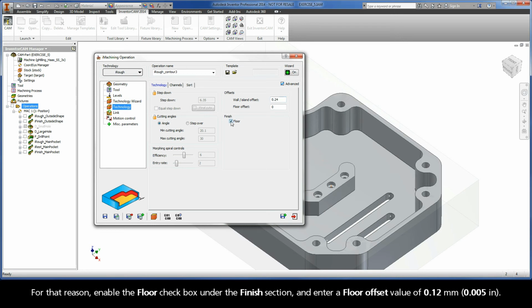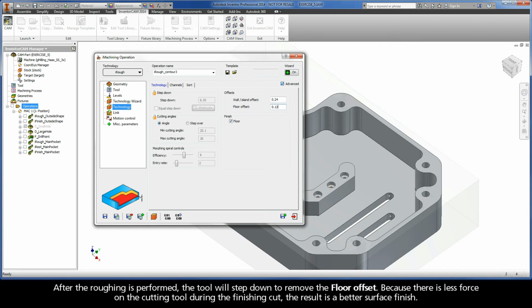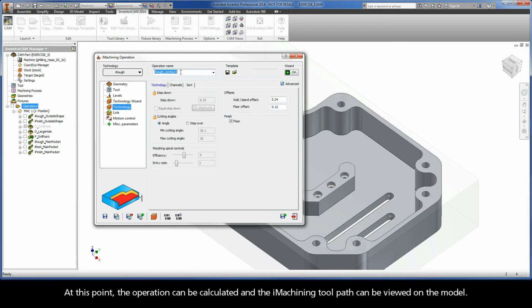And for that reason, enable the floor checkbox under the Finish section and enter a floor offset value of 0.12 millimeters. After the roughing is performed, the tool will step down to remove the floor offset. Because there is less force on the cutting tool during the finishing cut, the result is a better surface finish. At this point, the operation can be calculated, and the iMachining toolpath can be viewed on the model.